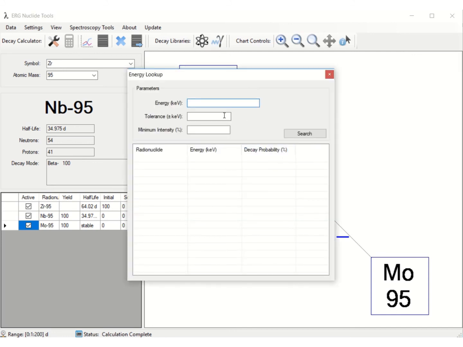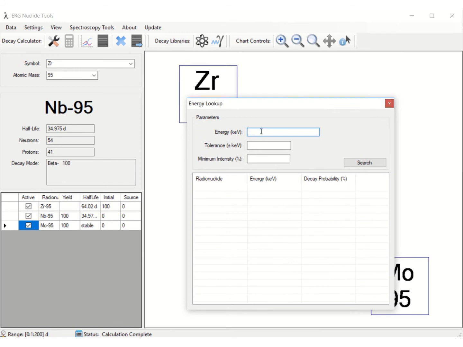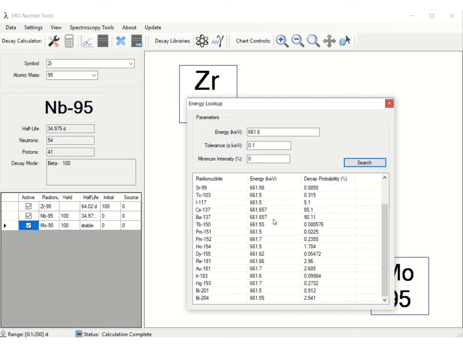I can also look up by energy. If I just have a gamma decay, I can write in, for instance, a gamma decay of 661.6 keV. I can do a tolerance of 0.1 keV, so it'll be 661.5 to 661.7. It pulls up all these values. So if I just saw a gamma line, for instance cesium-137, that's the gamma that I'm thinking of, I can get that gamma and also its decay probability.